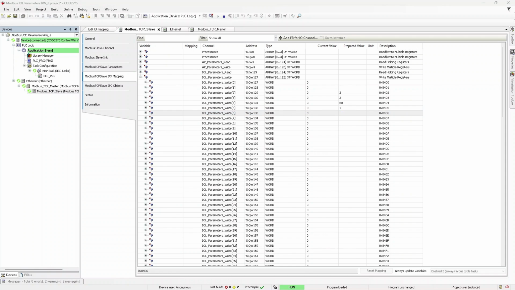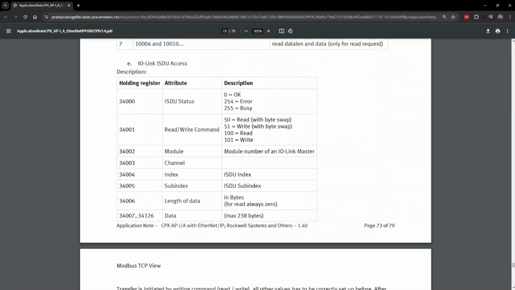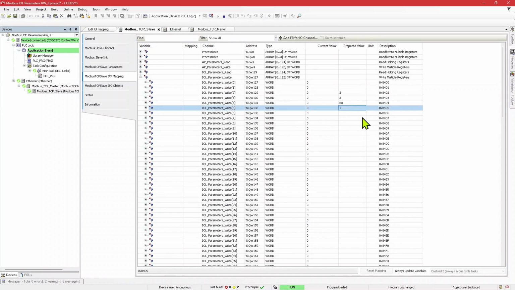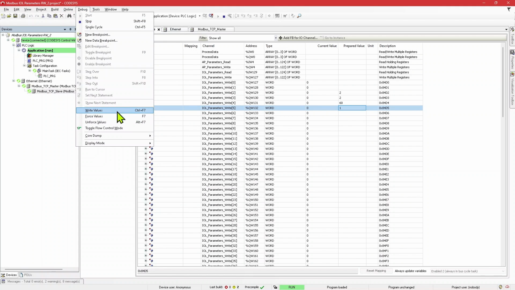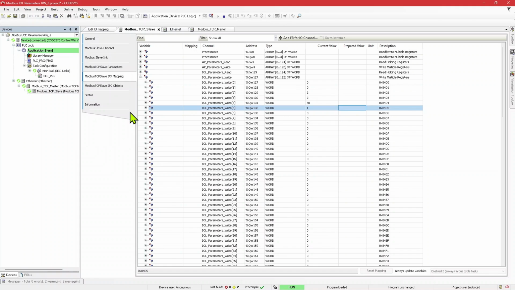And what else is missing? The next thing says length of data, and for the length of data, it says for read always 0. So let's leave it at 0 and see what happens. Let's go back to Codesys, and I'm going to write these values. We go to debug and then write values, Control F7.